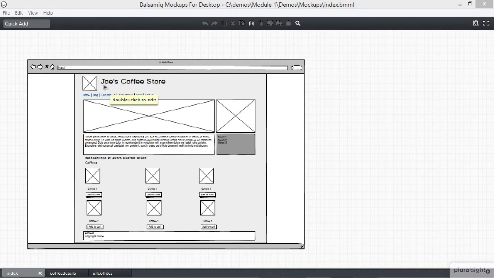This is the mockup for the index, so the landing page. You'll notice the logo, Joe's Coffee Store, the navigation, a couple of images, so the lead images, the text that will later on be made multi-column, some links to news items, and then we had the coffee bestsellers, and at the bottom of the page we had the footer with the address and the copyright notice. Let us now create the code for this page.